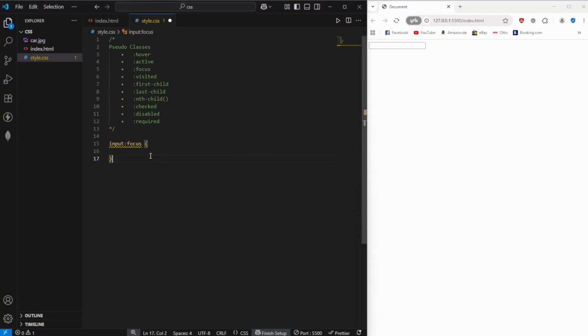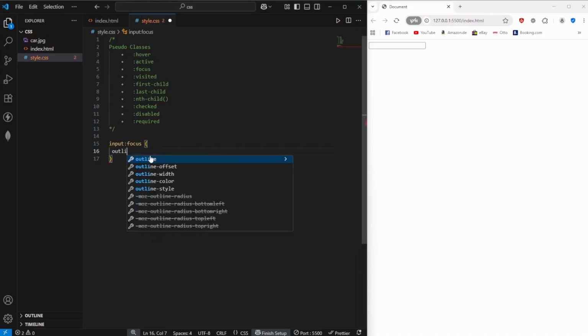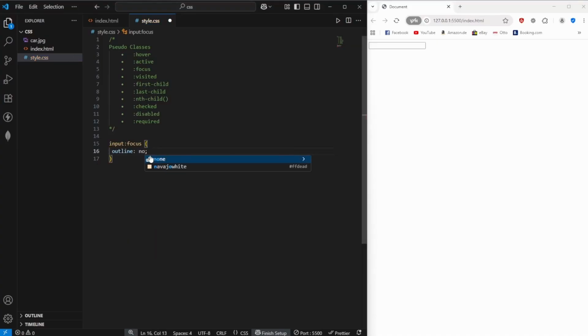So let's say we want to remove that outline, for example, because that is something you really want to do pretty often. So let's say we have an outline of none once the user clicks inside of the input field. So let's click inside of the input field, and now we don't have an outline anymore.